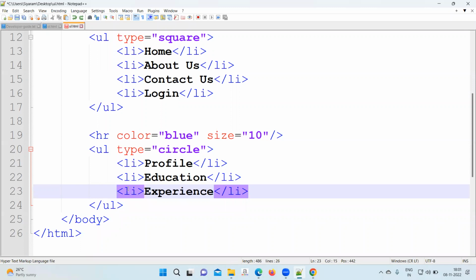Suppose this is the written call experience. One li I wrote, call experience. And similarly, we want to copy and paste 10-15 li. So usually you may have an idea of copy: select, copy and then paste, right?